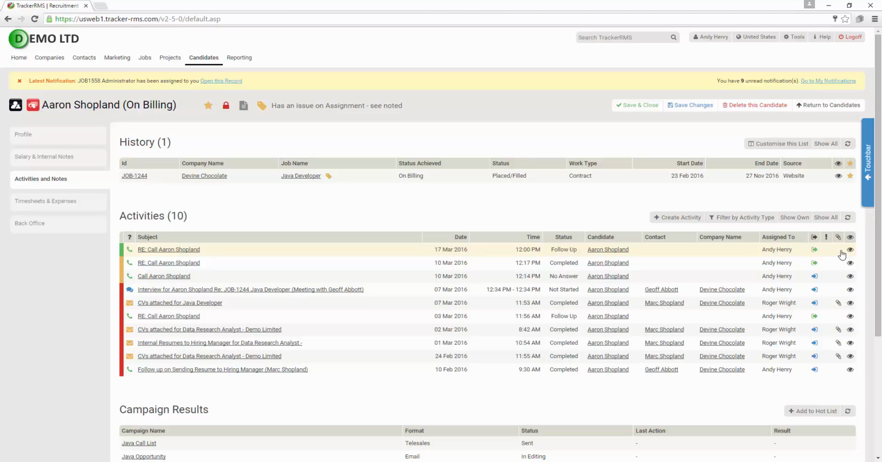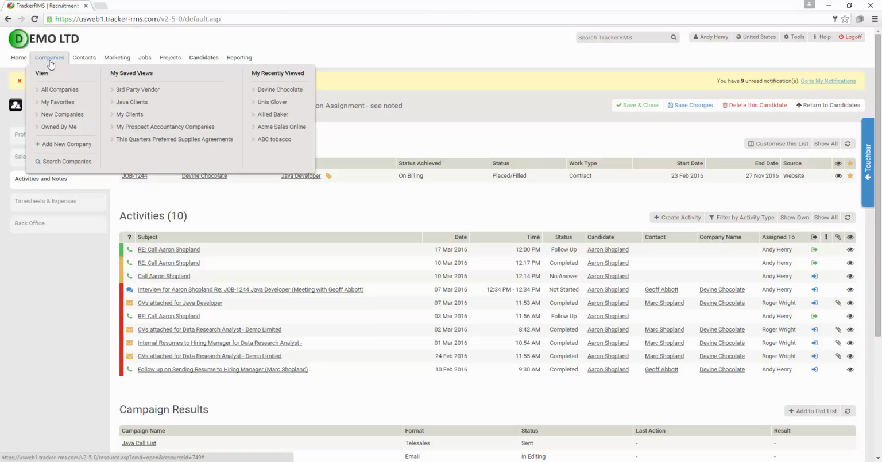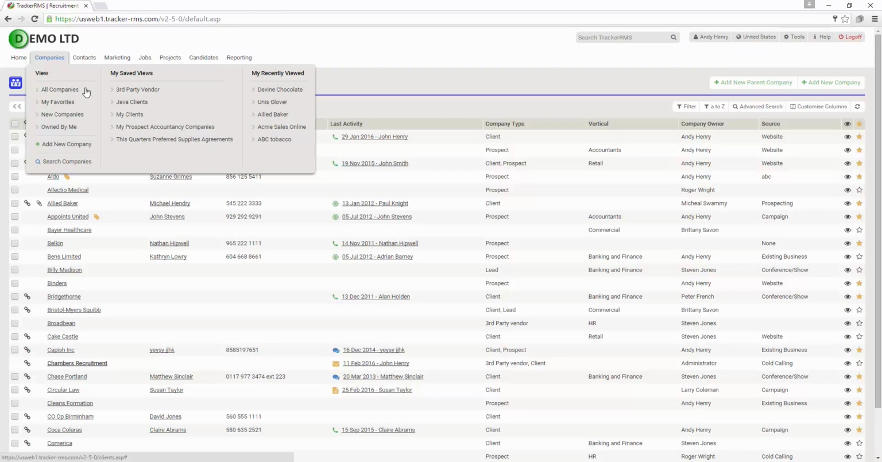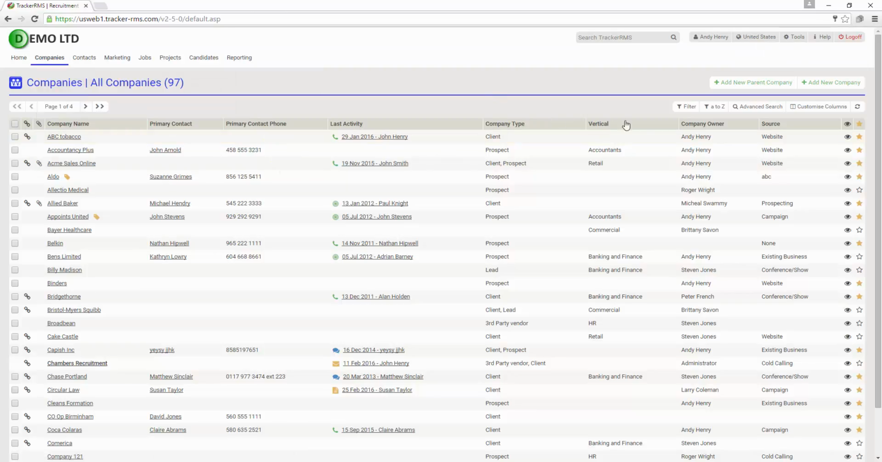So next, we'll take a look at working with company records, and we will take a look at how we can add companies onto the system. So again, you can hover over the word company, and you can add a new company by using the quick link here. If I click on companies, you'll also have a link to add a new company from the main company table. On the right-hand side, it will say add a new company.